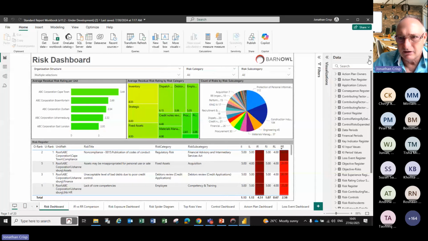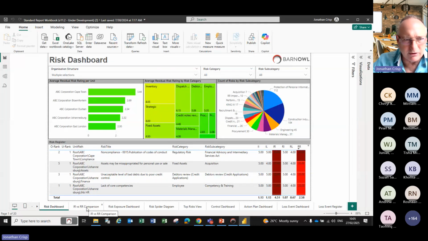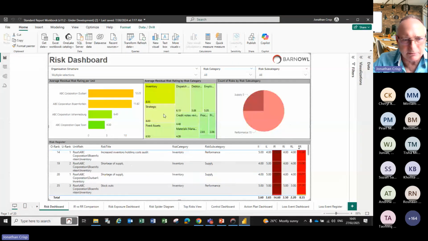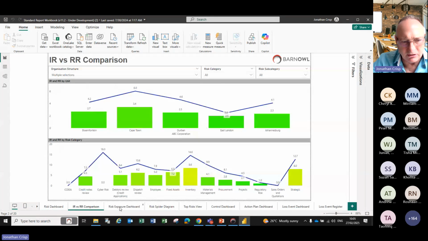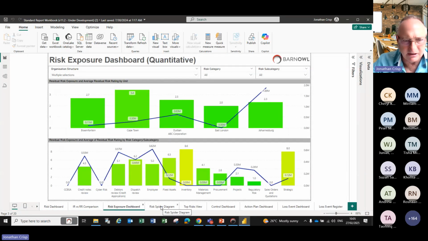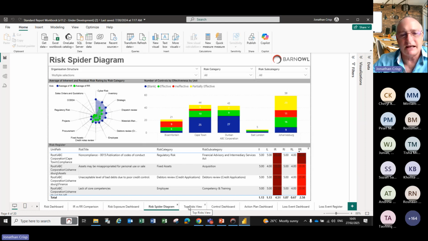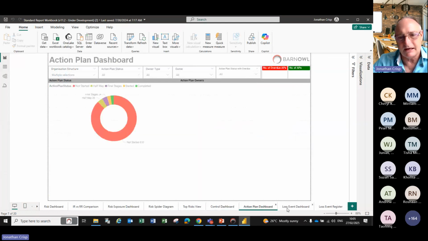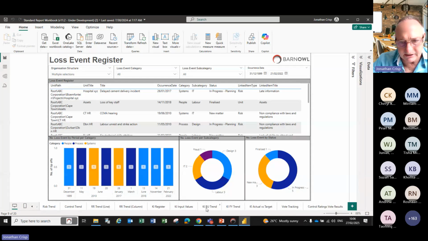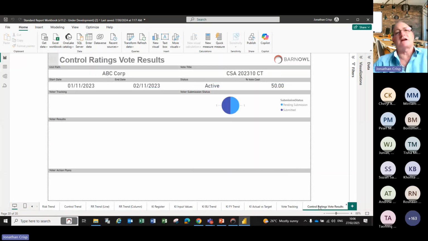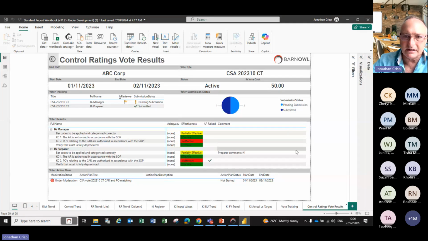But these are all the Power BI reports, your risk dashboard, all of these are interactive by category, by business units, by inherent residual, rand value or currency value, spider diagram by category, control dashboard, action plan, loss events. We've got so many key indicators. There's a lot of stuff here. And we've got another very extensive dashboard for compliance and another one for internal audit. Does that answer your question?